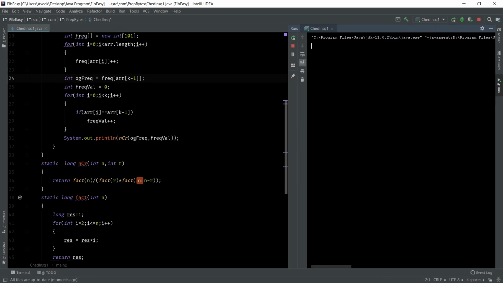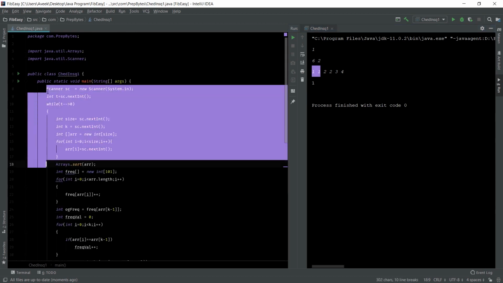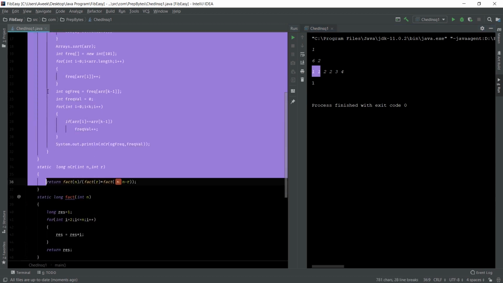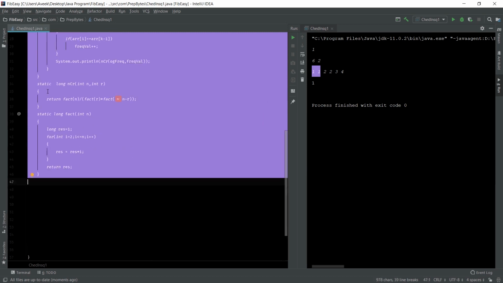Okay, let's take some more input. If we have 1 6 2 1 1 2 2 3 1 2 3 4, the answer is 1, because only this will be our subsequence. Fine. So let's now copy paste this inside that method there. We will copy paste it into our CodeChef and we will submit it.